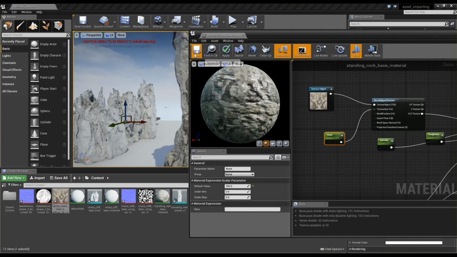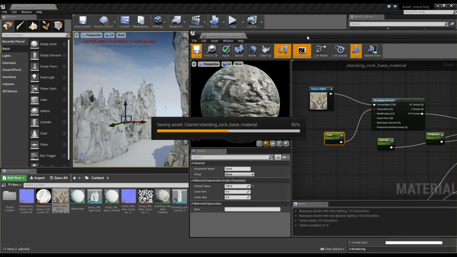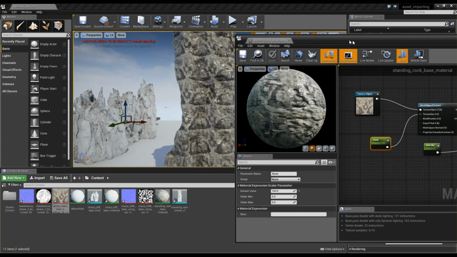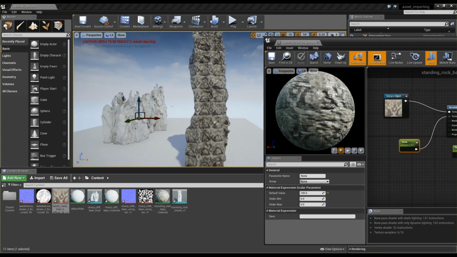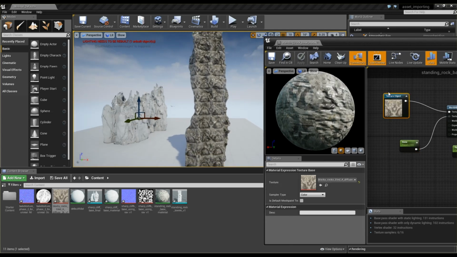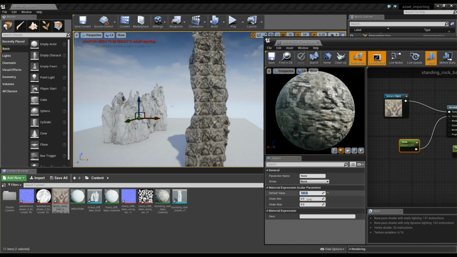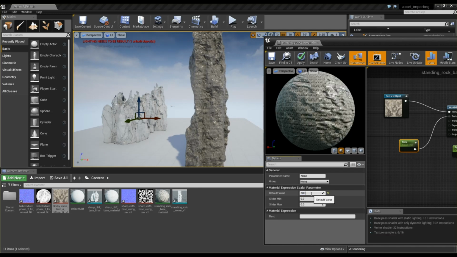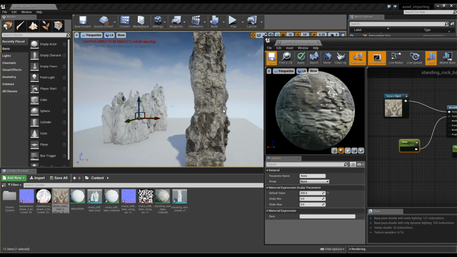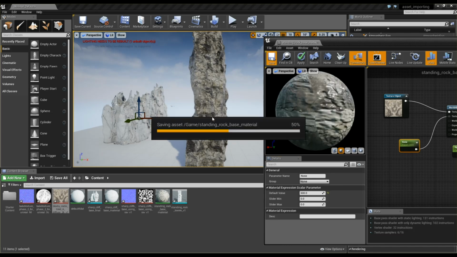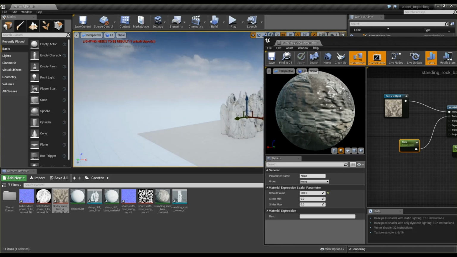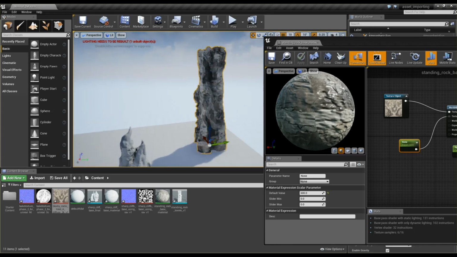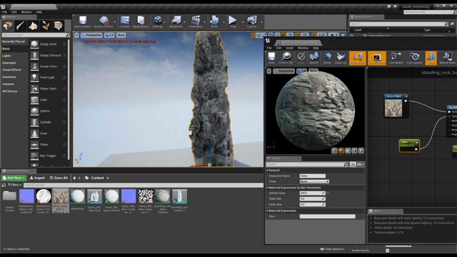Now we need to see this in Engine. So I'm gonna hit save. Cool, and let's see. We need to find a good spot, a good value for these. Say 50. Something like that may work for this asset. Cool. Yeah, I think this is good.